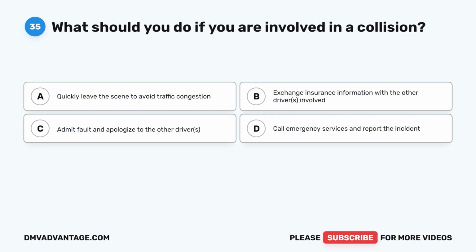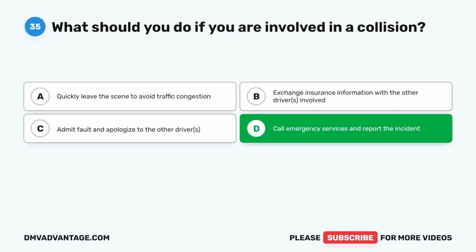Question 35. What should you do if you are involved in a collision? A. Quickly leave the scene to avoid traffic congestion. B. Exchange insurance information with the other drivers involved. C. Admit fault and apologize to the other driver. D. Call emergency services and report the incident. The correct answer is D. Call emergency services and report the incident.